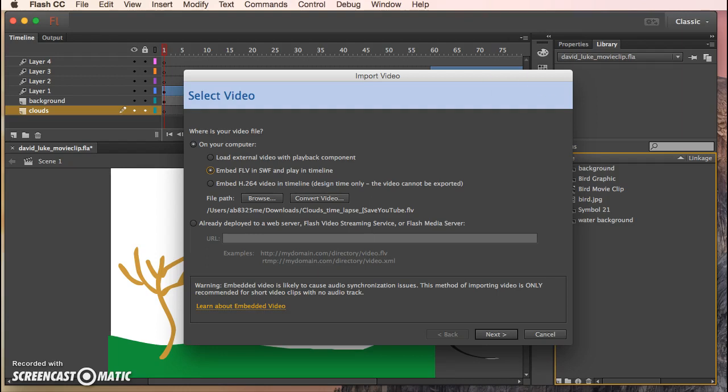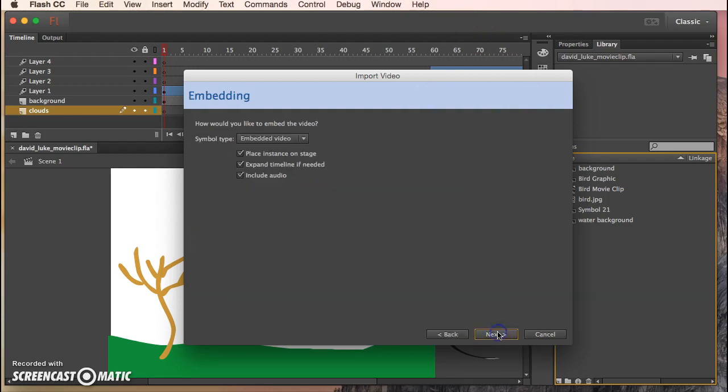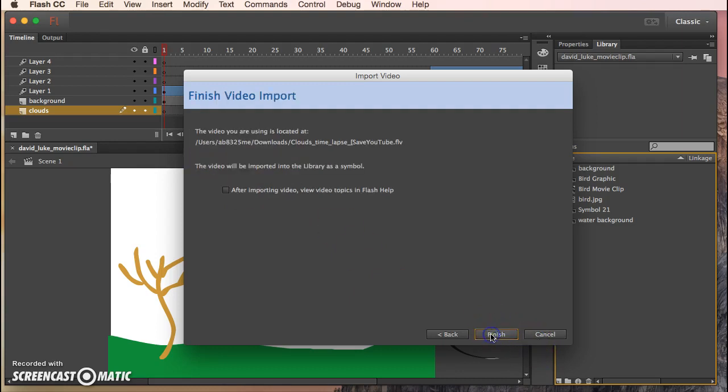Okay, so I'm going to embed the FLV, and we have these defaults. The symbol type is going to be an embedded video, so we're getting a different symbol. Place instance on the stage. We won't do that just yet. We'll do this manually. So I'm going to hit next. This is just telling us it's going to be imported into the library as a symbol. Great.